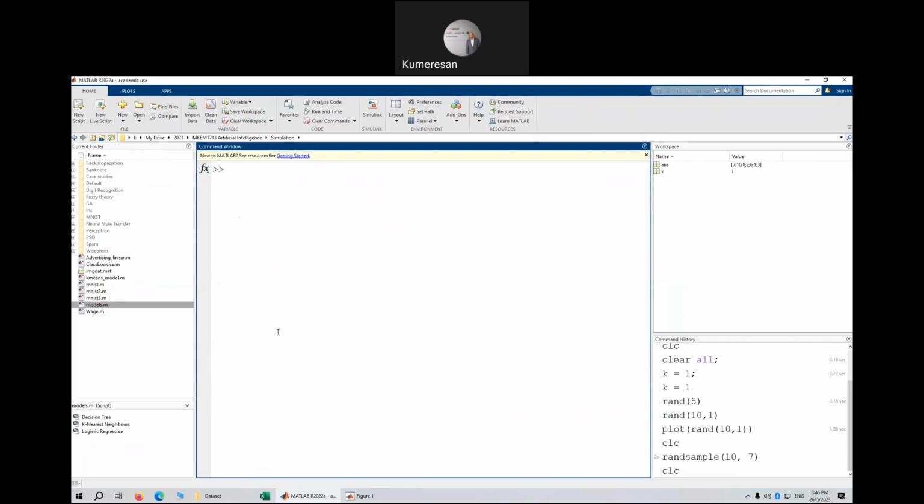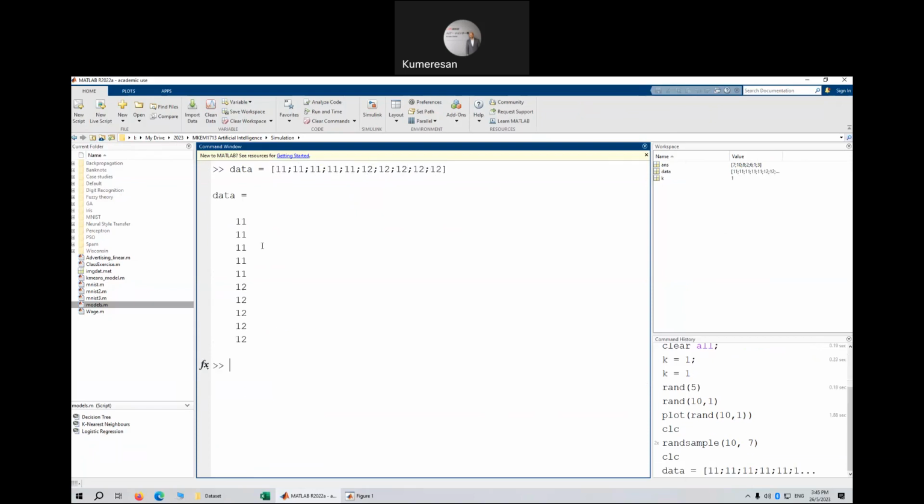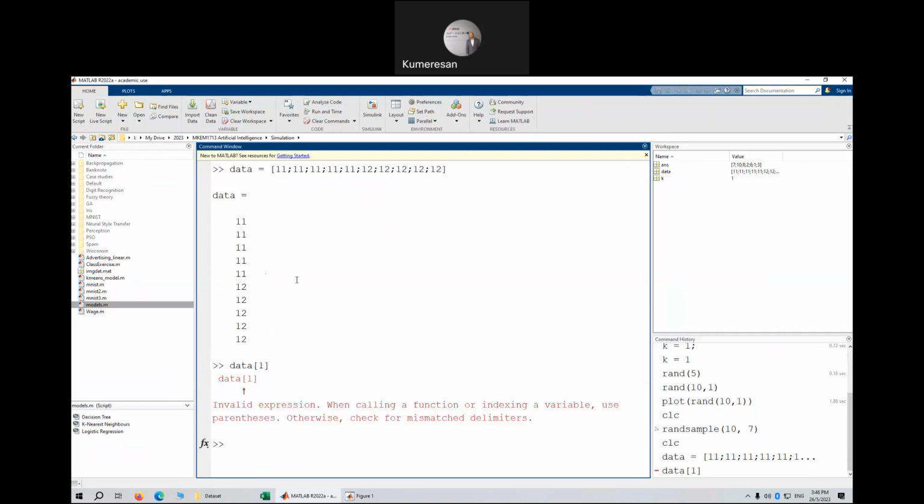Let's create a simple data set. I have 11, 11, 11, 11, 11, 12, 12, 12, 12, 12. So this data set has 10 rows: the first 5 rows are 11s, and the remaining rows are 12s. If I want to access any of these elements, of course, I can use indexing. I think it's this. If I say data 1, oops, sorry.